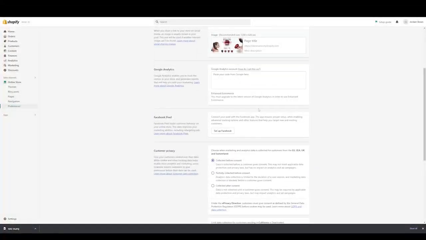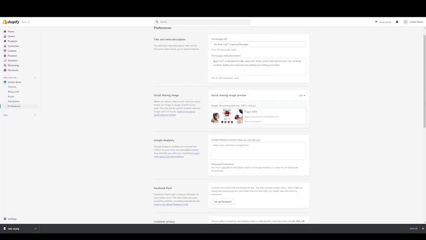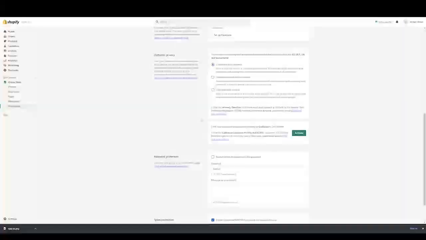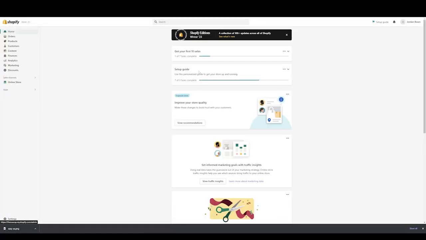When it comes to Google Analytics, Facebook Pixel, and all that stuff, we will add those in later. We're basically in the testing phase, so this stuff isn't super important now, but once our store is doing good and we're getting sales and we're building the brand, the Google Analytics, Facebook Pixel, and all that stuff is extremely important. So your website should be fully functional.